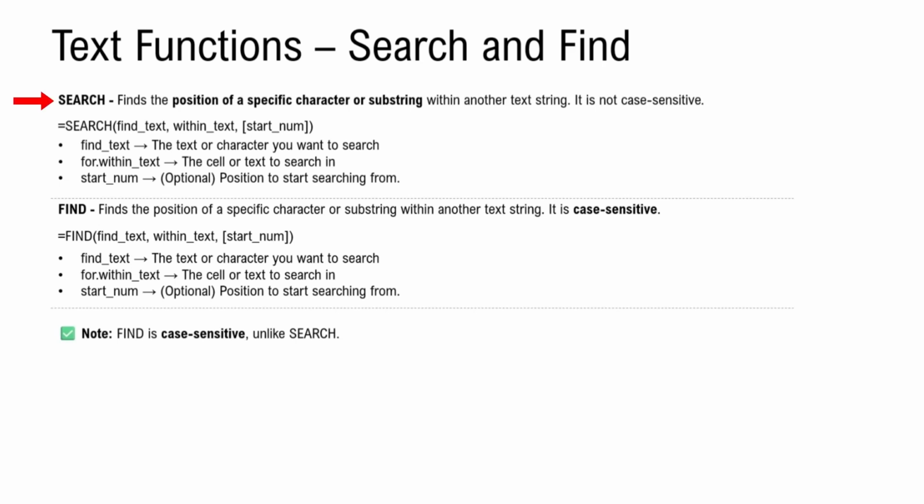The search function finds the position of a specific character or a substring within another text string. This function is not case sensitive. The find function also works in a similar way like the search function. The difference is that it is case sensitive. Let us understand how we can use the search and find functions in Excel.